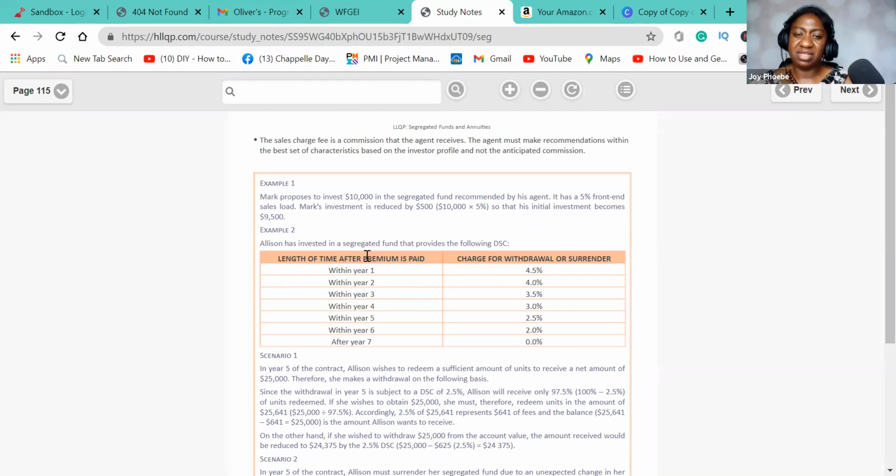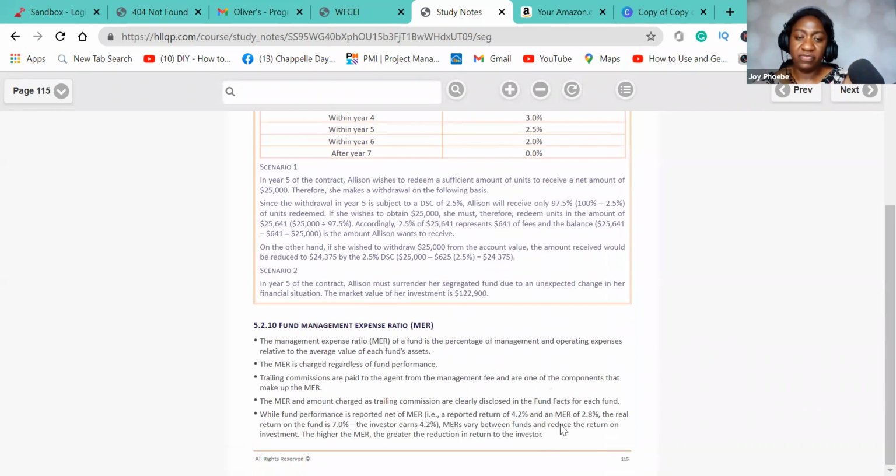Allison has invested in a segregated fund that provides the following. You see, this is a charge on withdrawal. So yes, all these are things that we need to explain to our clients before they decide which options they want to move forward with.